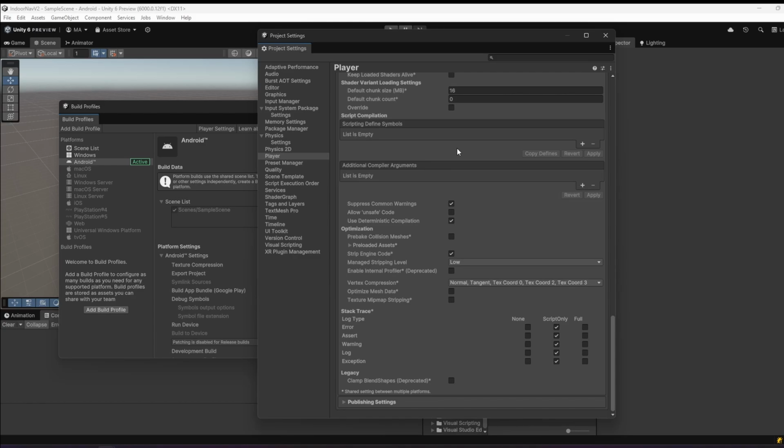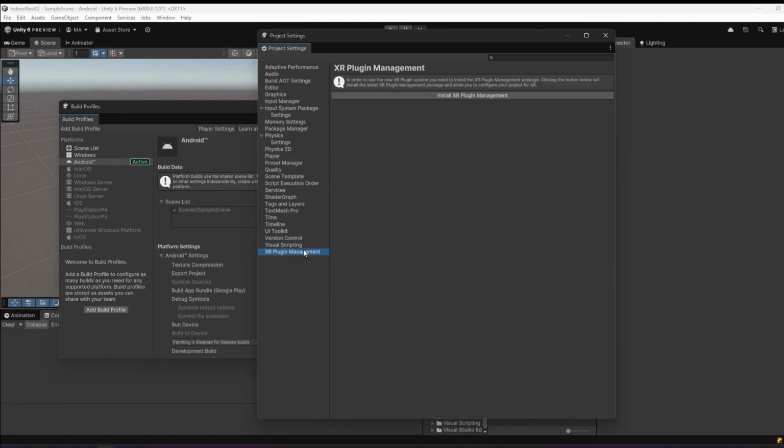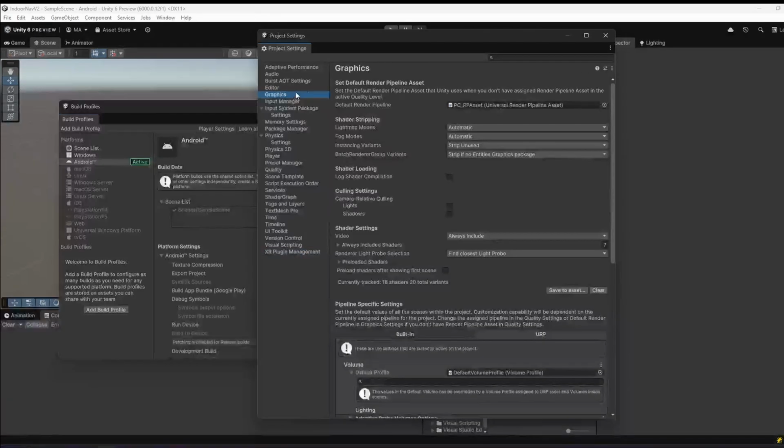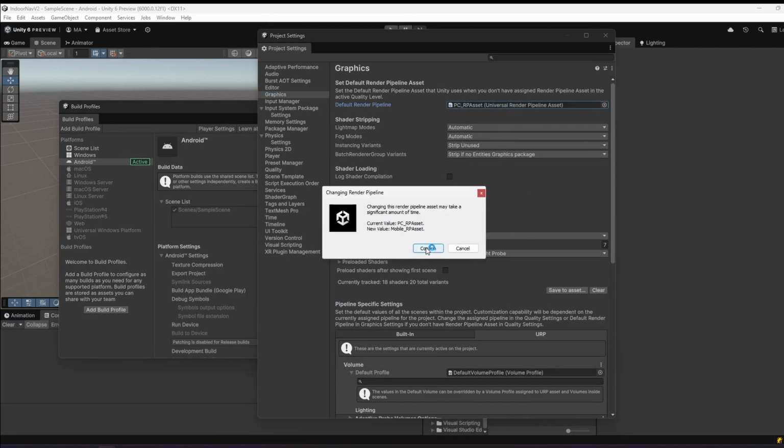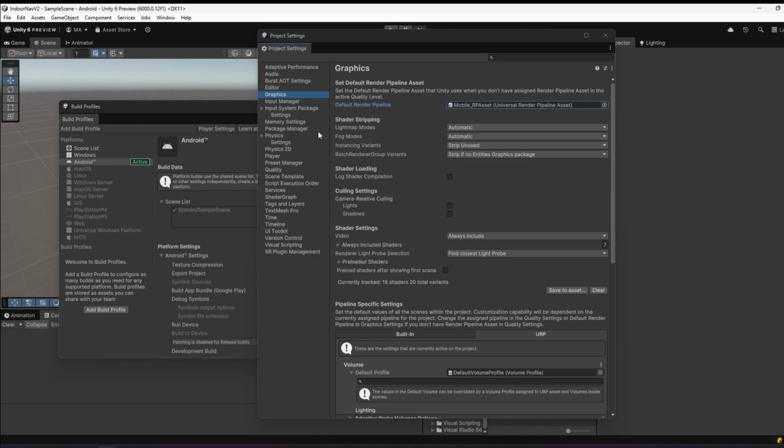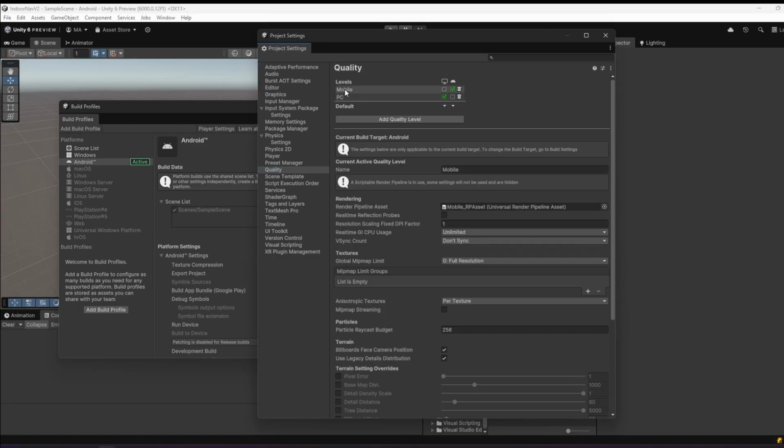So after Unity has restarted, we're clicking on the graphics settings, and we see that the PC RP asset is chosen here. We're going to choose the mobile RP asset, clicking on OK. And on quality, we're going to switch to mobile.